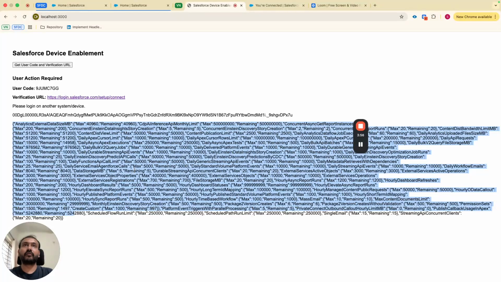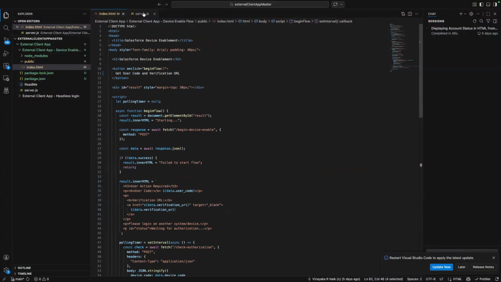This is all good. We understood how the device flow is actually working in the UI, but we need to know the nitty-gritty in the backend. That is where the interesting part starts, right? So now I'm going to switch over to VS Code, where I'm showing this HTML page, and this is the server.js, the Node.js that is running.